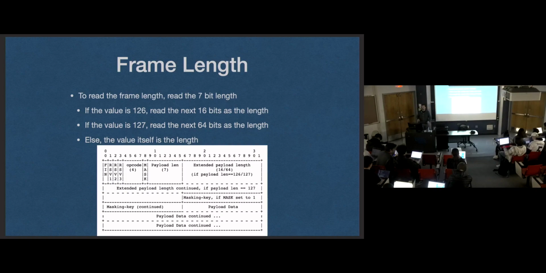So for Learning Objective 2, all the messages we test with will be in the 7-bit payload length range. The 126 and 127, that's when we're doing buffering. That'll be part of Learning Objective 3. Learning Objective 3 is handling large image uploads and handling large WebSocket frames. Both of those are going to require buffering. So for Learning Objective 2, it'll always be 7.